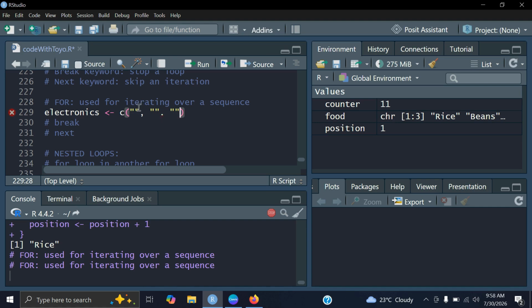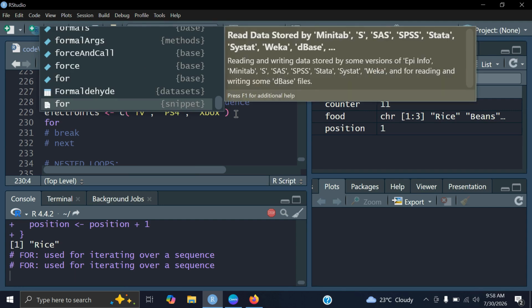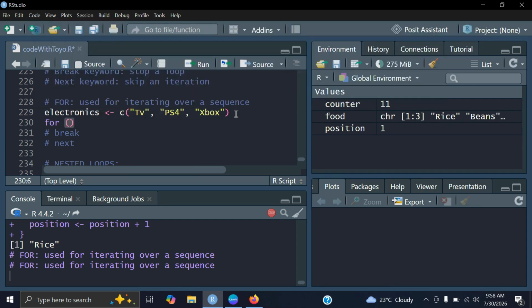Okay. Let's say we have a TV, a PS5, PS4. I can see I'm using a period instead of a comma. Then we have an Xbox. These are the electronics that we have. We just want to sort through our electronics collection and print it out. The for loop is an interesting kind of loop. It just goes in, picks out everything and returns them, unlike the while loop that checks for a condition.